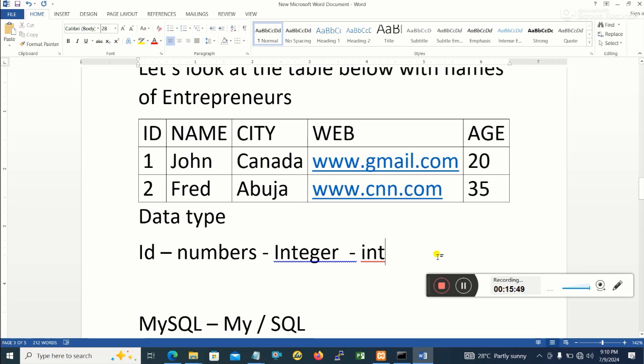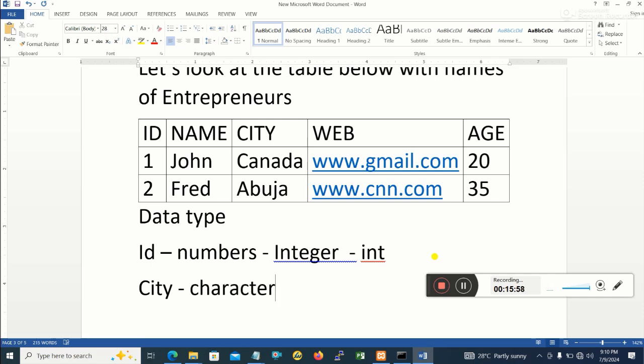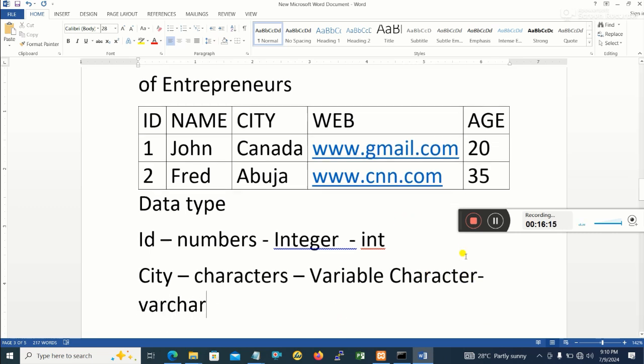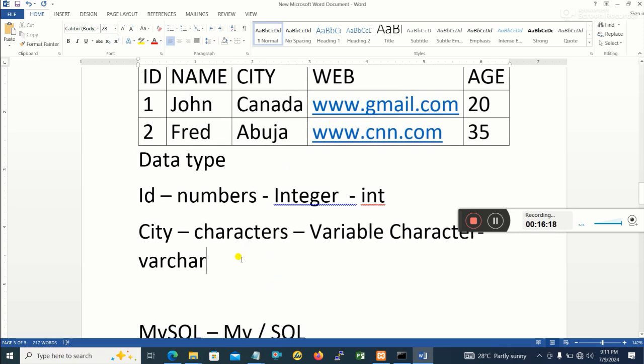While city has only characters. So I can choose to write characters, or I can use what is called variable characters. Variable characters is just a type of character that has both letters and numbers. Most times this is mostly used. So this is abbreviated as varchar. And for the web, we will also have varchar. In this way, you are secured. In case somebody is writing the name of a city that has numbers and letters, then varchar will cover it up.